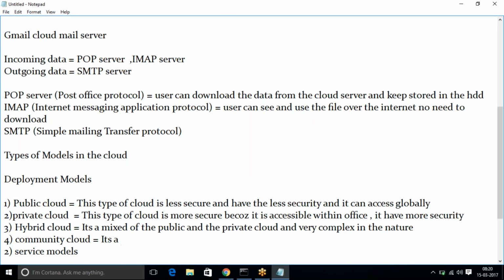Actually, community cloud is accessible by a group of organizations in a specific location. So this is what the cloud models are about. The next segment we are going to understand is the service model.